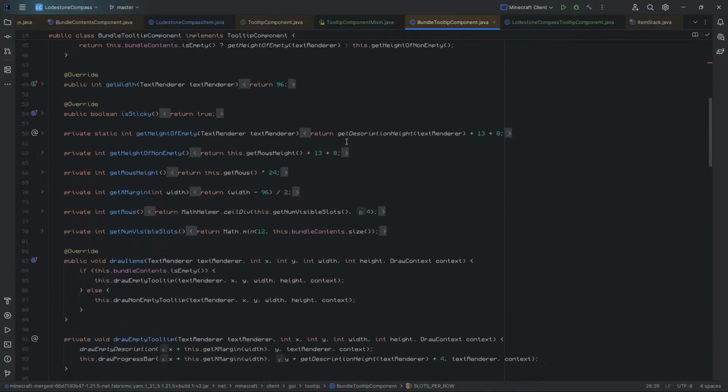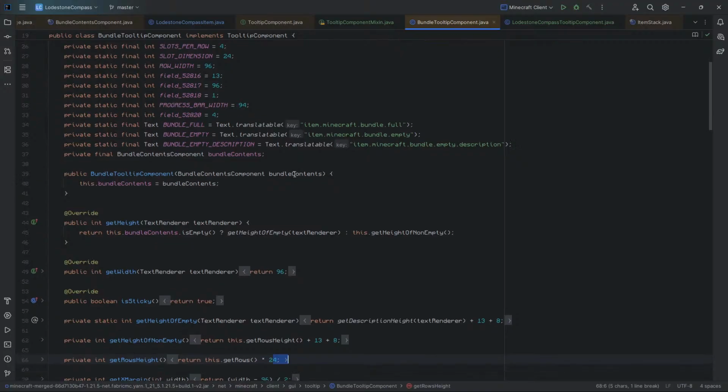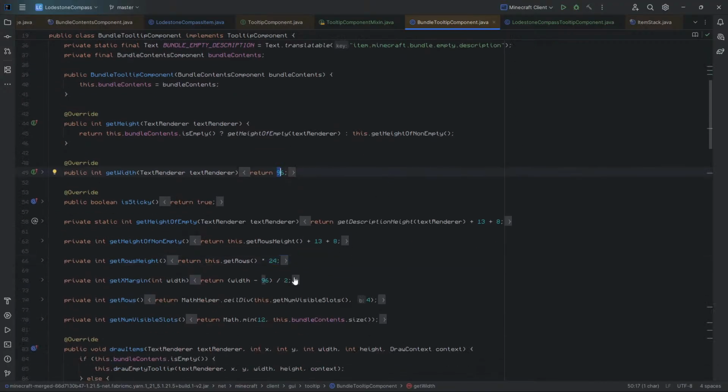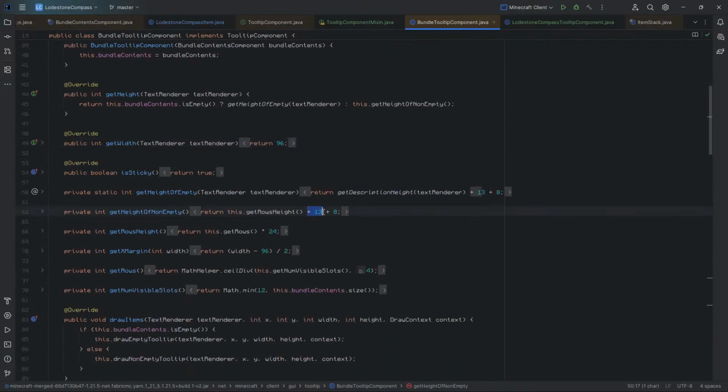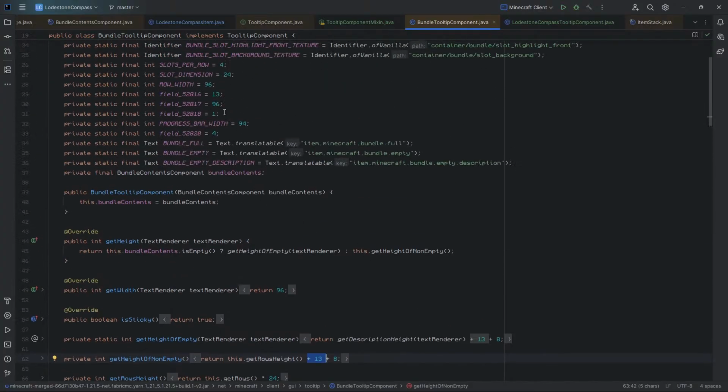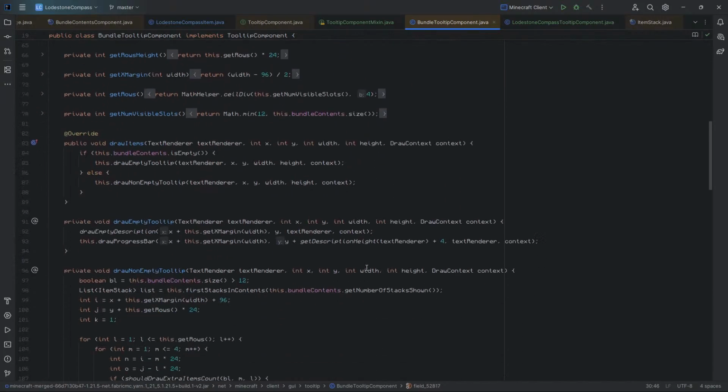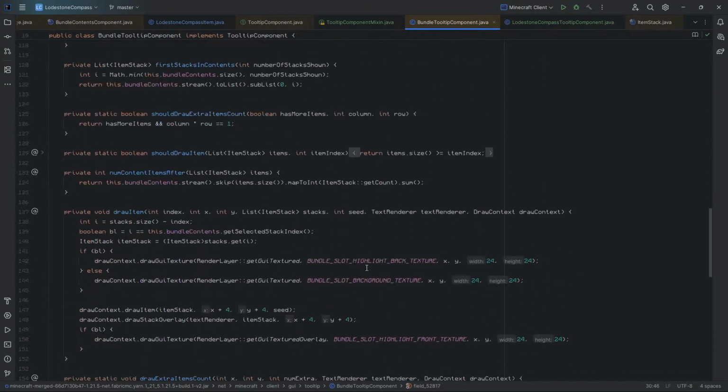Slot dimension, 24 is right here. Is that what it is? There's 96. There's 96 right there. 13's right here. Get height of non-empty. I don't know where 8 is. 96 is right there. 1... I actually don't know where 1 is.